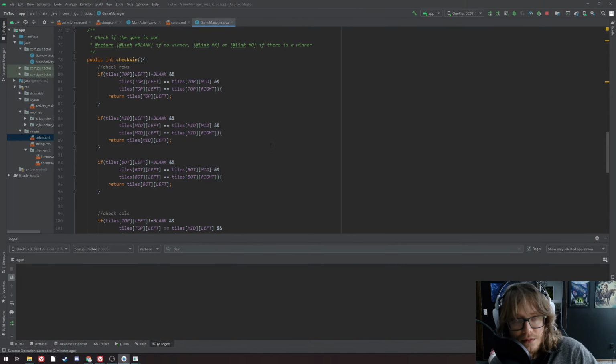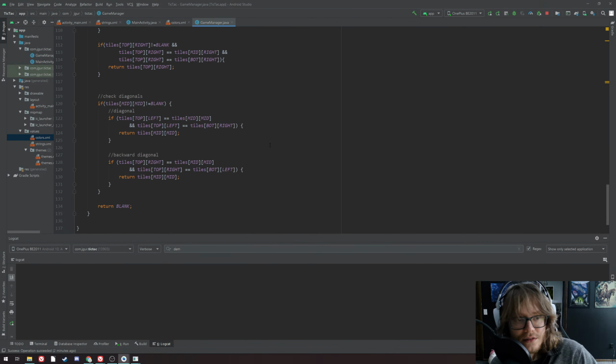Alright, let's see if the rows are being checked correctly. So, left mid, left right. Rows look good. Let's check the diagonals. Mid mid to top left. Bot right. Bot left and bot right.